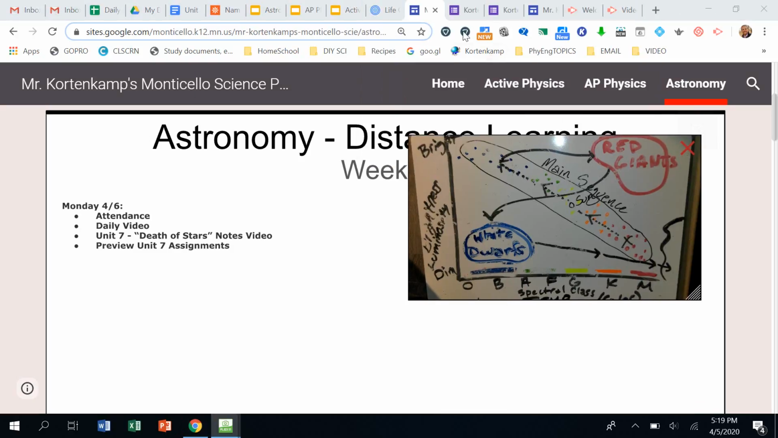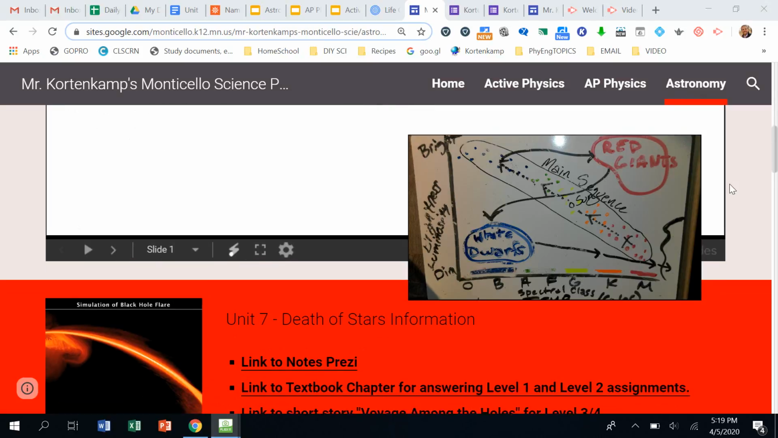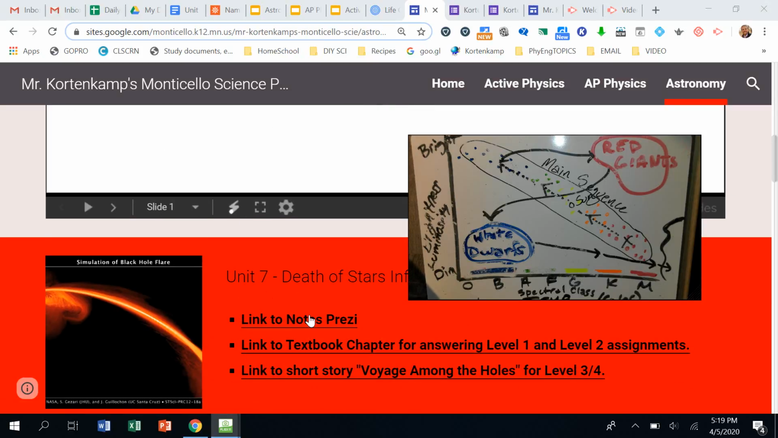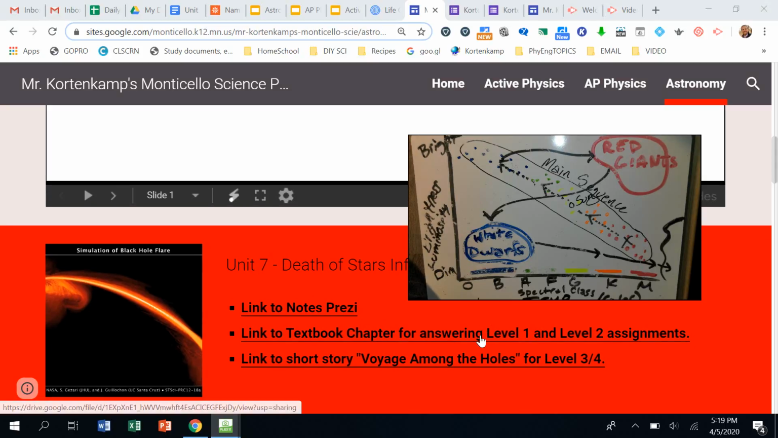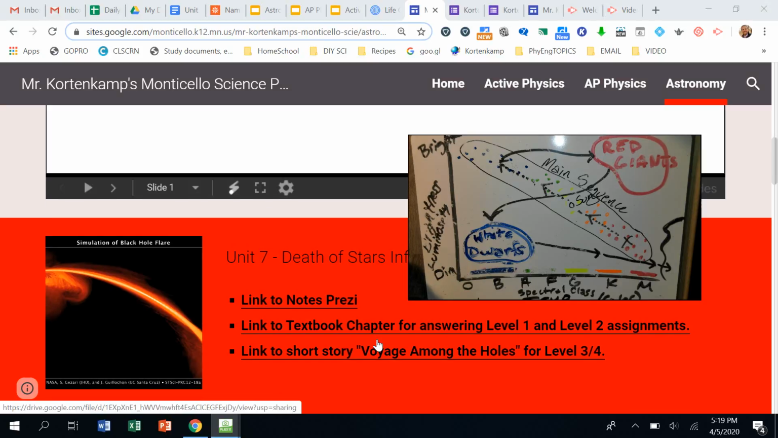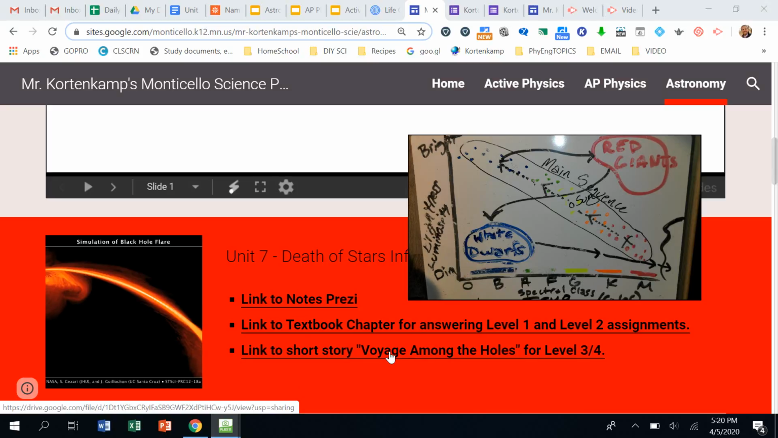On the Court and Camp page, you'll also notice that down below, instead of having to go to Schoology for the notes, I've got the link to the notes here, and a link to a textbook chapter. I'm going to add that resource to help with answering the questions, since I can't be there live to do answers. Level 1 and level 2 are questions out of a textbook, and here is the textbook chapter that deals with that, the Death of Stars. Then you're going to have a short story to read called Voyage Among the Holes, meaning black holes, because with the Death of Stars, we're starting to get into black holes. You'll answer level 3 and 4 questions that go along with that short story. So get in there and read it. The link is here.